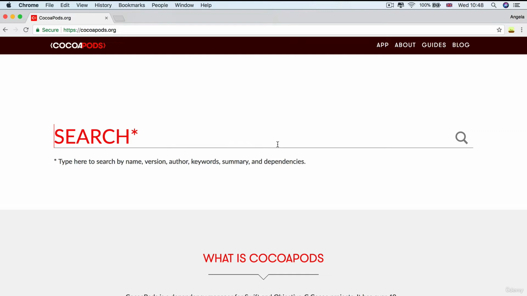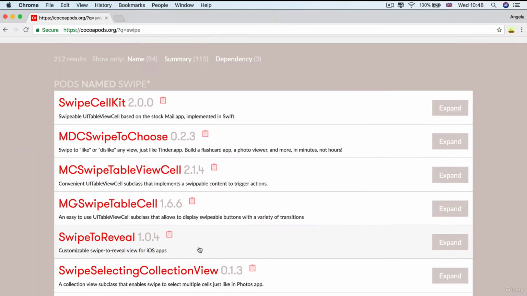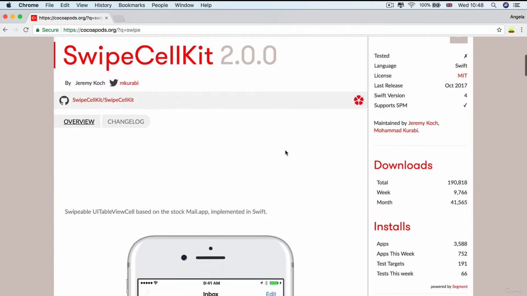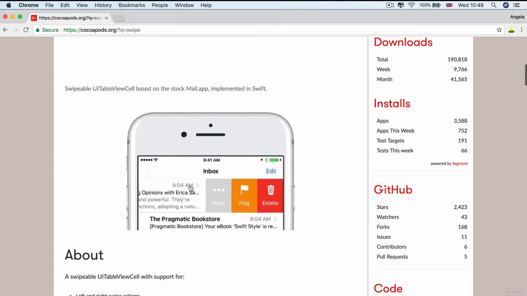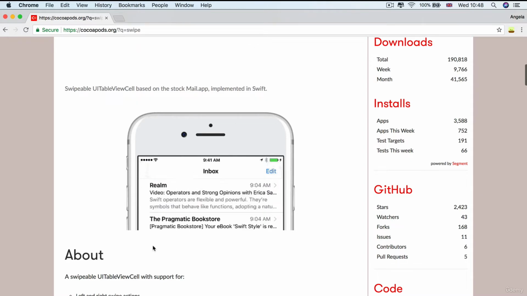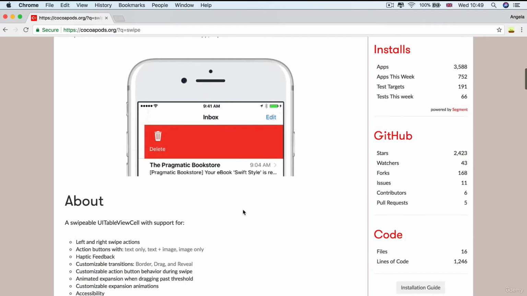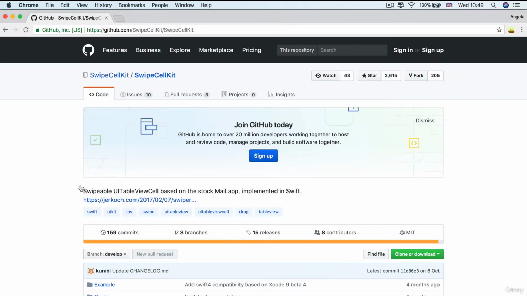So let's go ahead and search for something like Swipe. You can look through each of these libraries. So let's have a look at the first one. You can see that it's got a cute little animation where it shows you what the library is capable of doing. And you can see that this is pretty much a copy of the mail app functionality that we were talking about just now. So this is brilliant. We found what we wanted in just one search. So let's go over to the GitHub page and see how we can implement and use this.